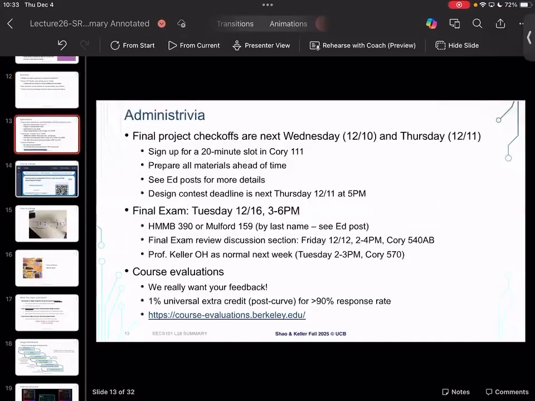Okay. There's a lot of administrative stuff at the end. I'm going to just kind of gloss over it, and I encourage folks to read carefully on Ed if you have questions. So final project checkoffs have been announced, next week, next Wednesday and Thursday. You need to sign up for a slot with your partner. There's a bunch of preparation that you need to do ahead of time. The design contest also will close next Thursday at 5 p.m. So you need to upload your stats to the leaderboard to enter the design contest if you haven't done that already. The final exam is the week after that, the Tuesday after that.